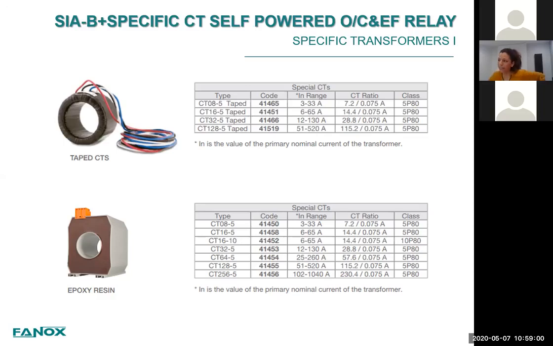You can see that some nominal currents are included in several CTs. For example, if I have 20 amps, I can select CT8 or CT16 because 20 amperes is included in both ranges. In this case, it is very important to keep in mind the minimum level that I need to have the relay self-power, because the level of self-power is defined in times the nominal current. So if I want to protect from really low values, I will select the smallest CT. And if I want to protect higher values, I can select the CT16.